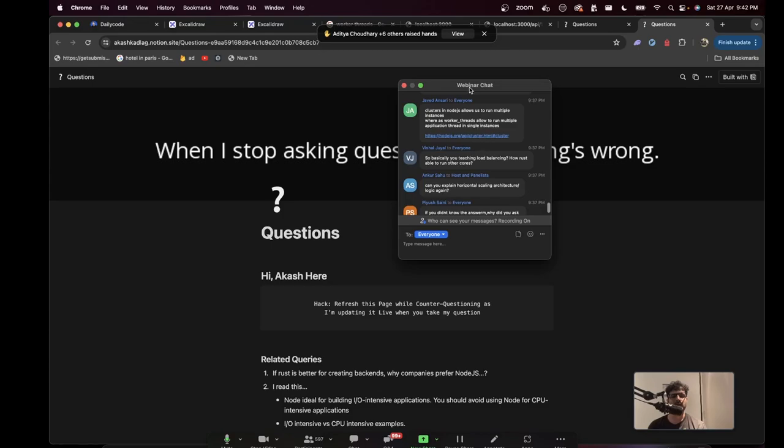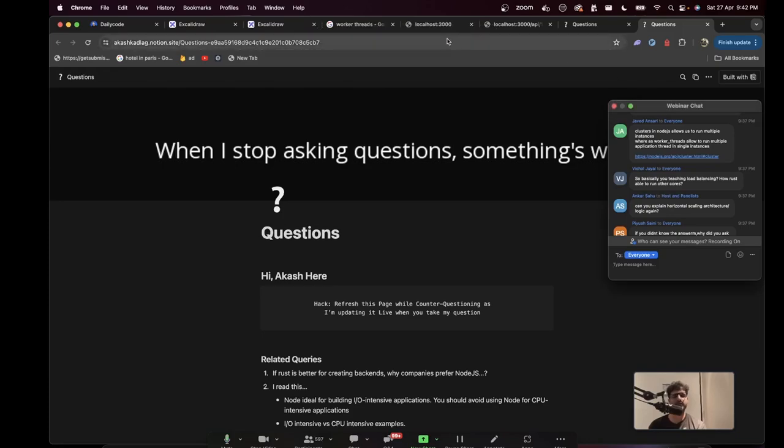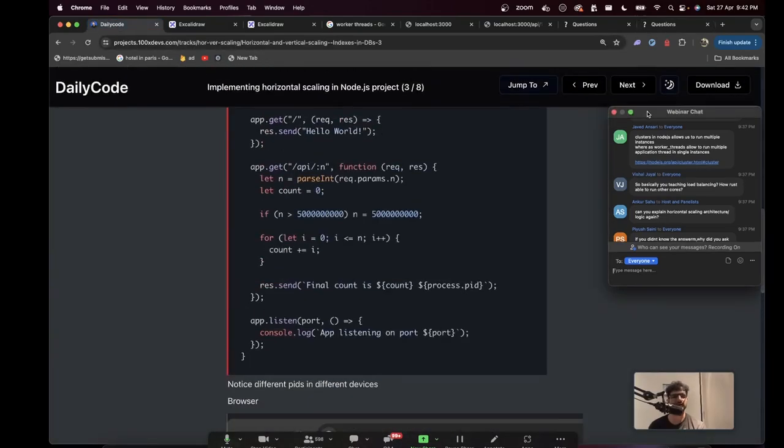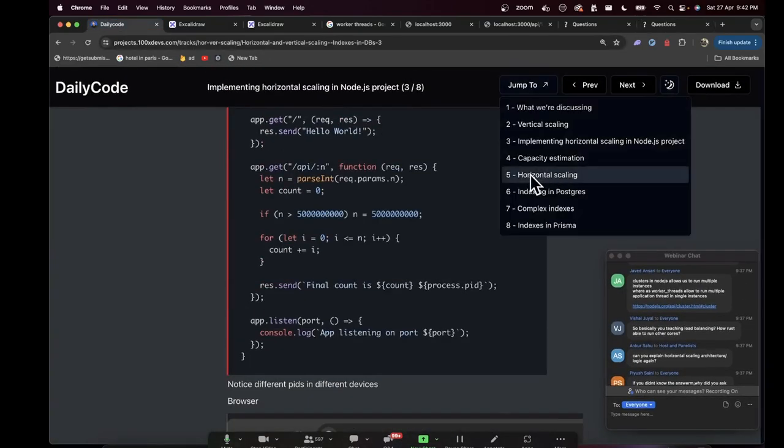Can you explain the horizontal scaling architecture logic again? Yeah, we'll come to that next only. So we've discussed vertical scaling. The next topic for us to discuss is horizontal scaling only. So we will reach that in slide number 5.